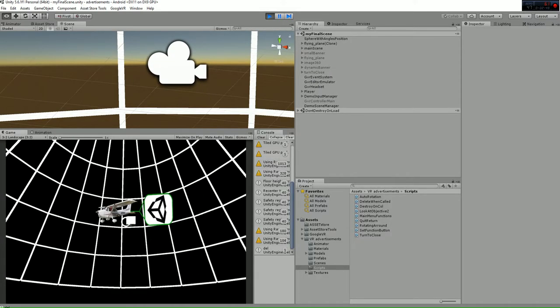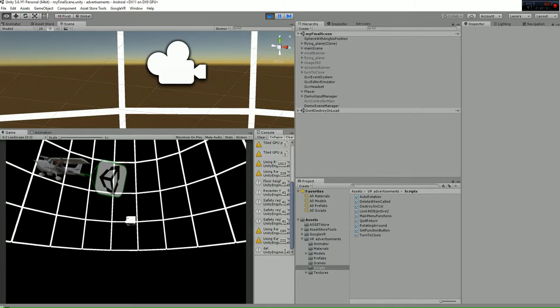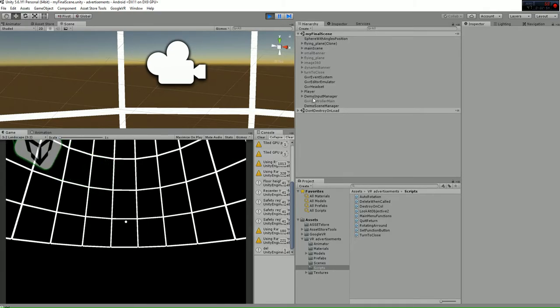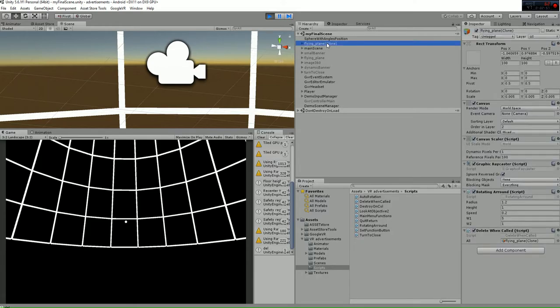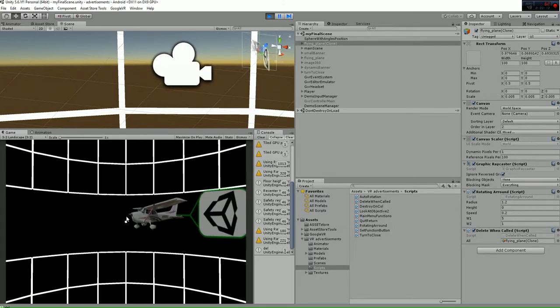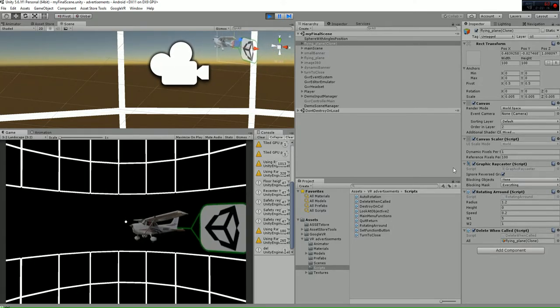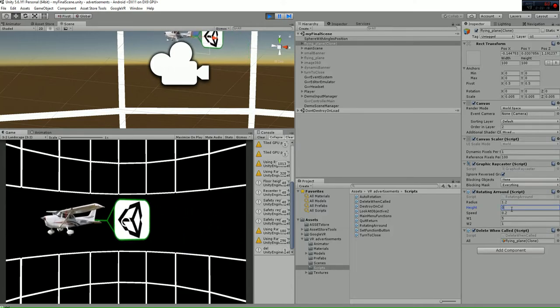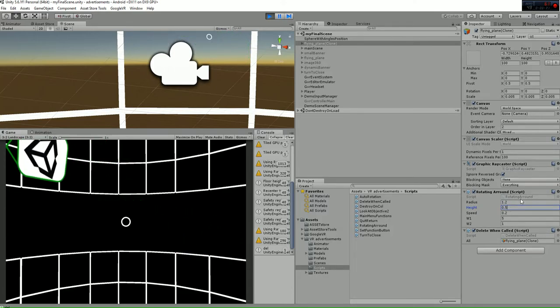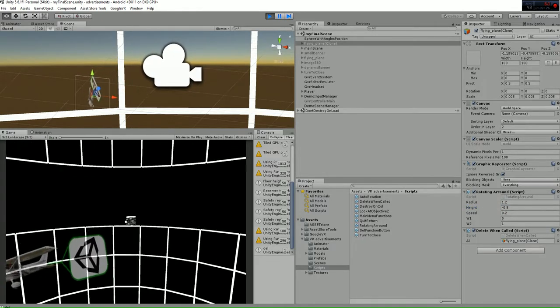Then let's go to the plane. As you can see, it's moving in a sinusoid. If you go to the code, we have the rotating around script that has the radius, the height, and the speed. For example, if you want to make the plane closer to the player, you can set the height to 0 and it will be at the 0 value. If you set it to 0.5, it will go up, and if you set it to a negative value, it will go down.